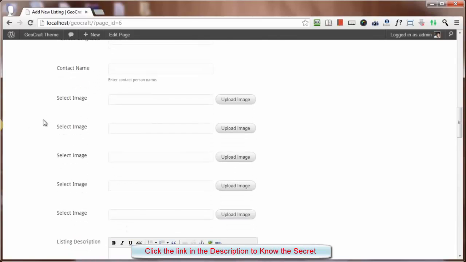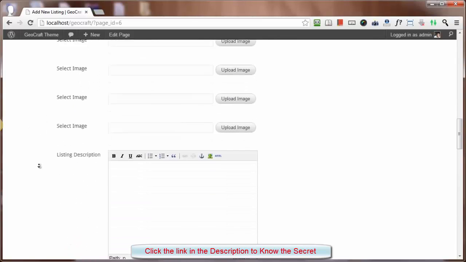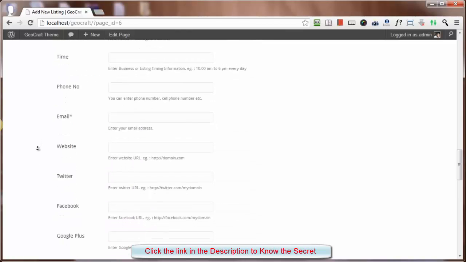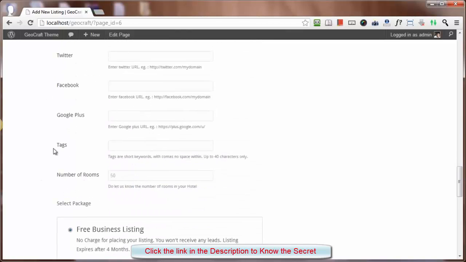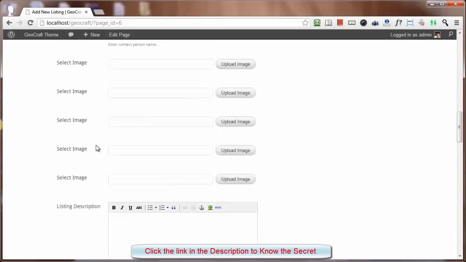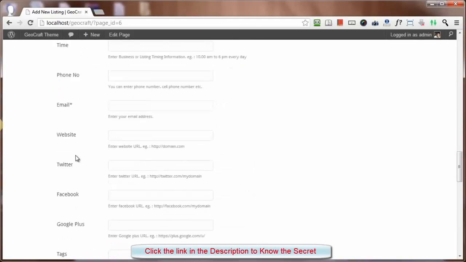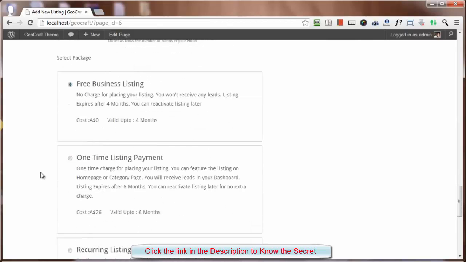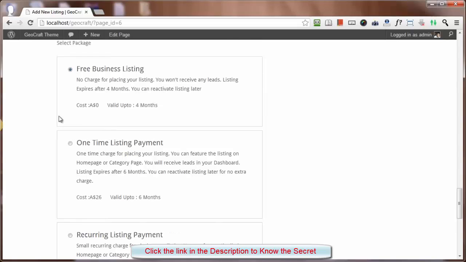He can fill out his contact name. He can upload his images of this business. He can put any of the description that he wants to put out. The timing, phone number, email, website, and everything can be set over here. If you want to customize this field according to your requirements, you can easily do that from the custom field section. Under the package selection, he can do the free business listings.